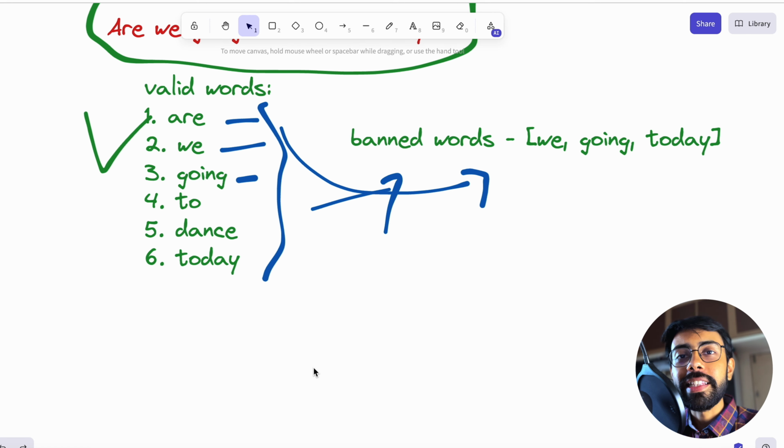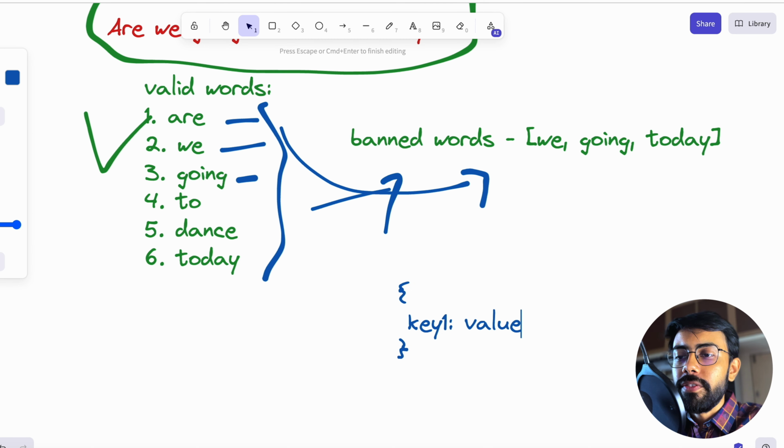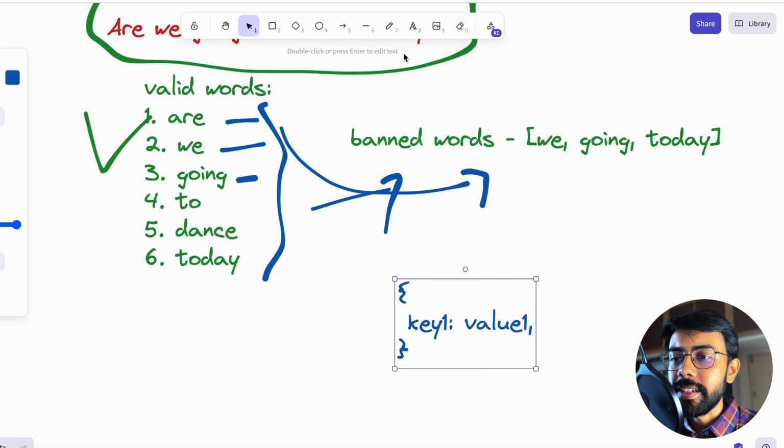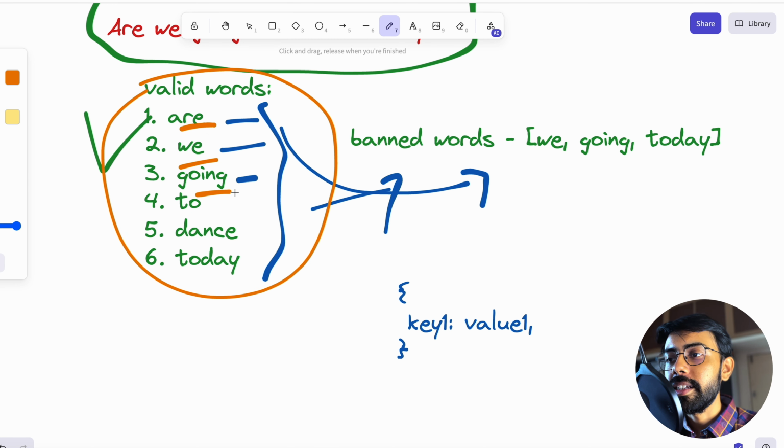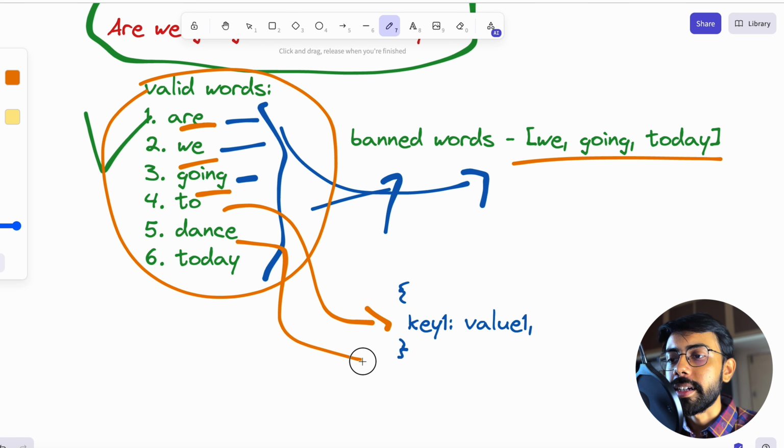If you are not familiar with the term object, it is also called maps or dictionaries in other programming languages. Basically, an object is a set of key value pairs, where the key is a string and the value can be any type: string, number, array, another object. Okay, so now let's say we are traversing these valid words. If we find that any element is part of the banned words, we would ignore that, but the rest of the words we would keep on adding to our object.